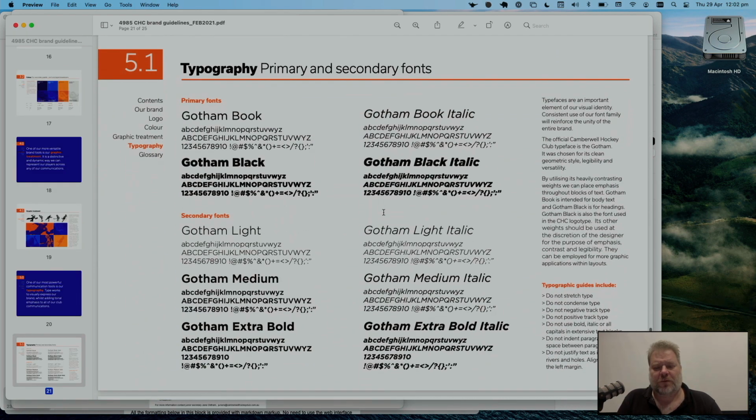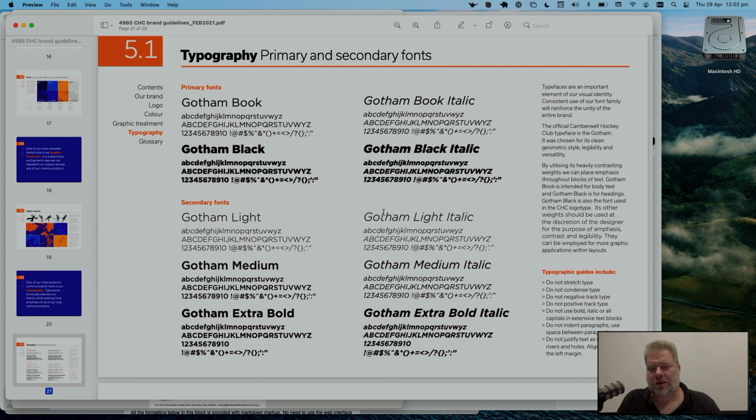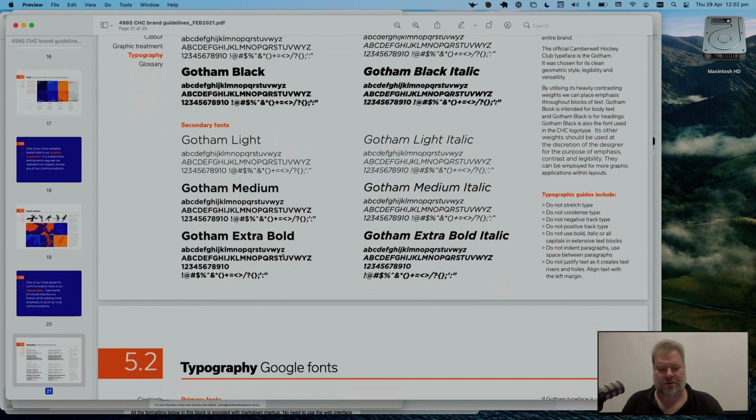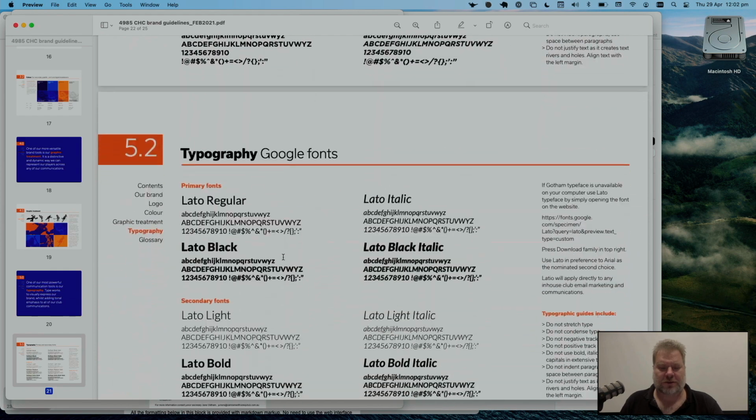Now for printed material, we will use Gotham Black as the actual specified font, but Gotham Black is actually a commercial font. It's not going to be installed on many people's computers, and it is certainly not a web safe font. So when sending out web content, emails and web pages, the recipient isn't likely to have that font, so that's why we've used Arial as the closest approximation.